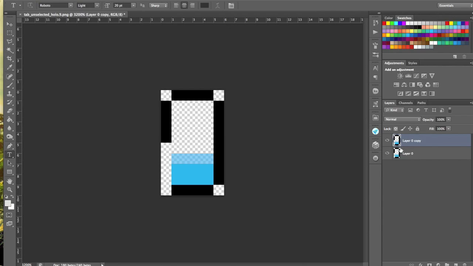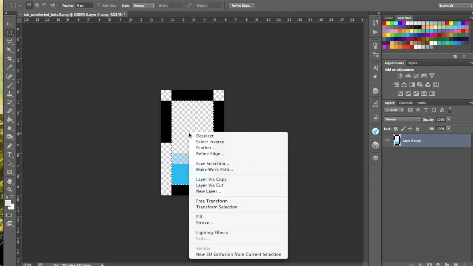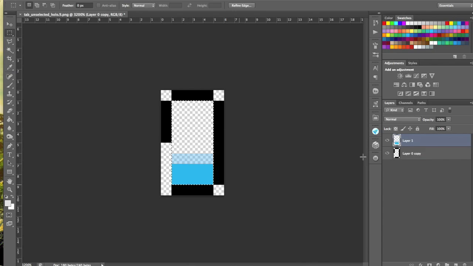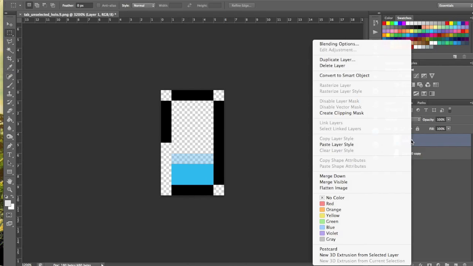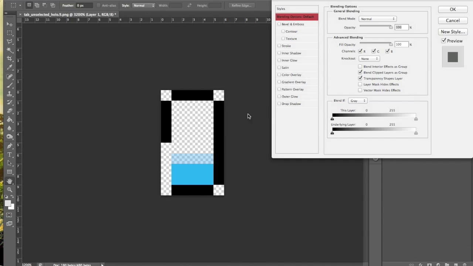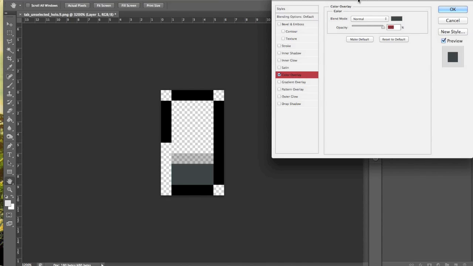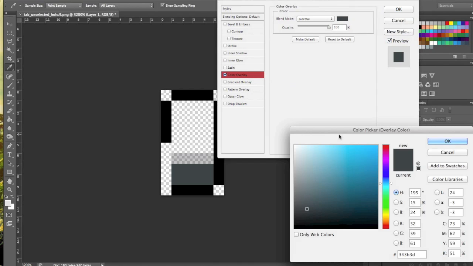Right. So now what you want to do is select what's inside the black bars. So you just select it, right click, layer via cut, and from then on you can go to right click, blending options, color overlay, and you can change it to basically any color.